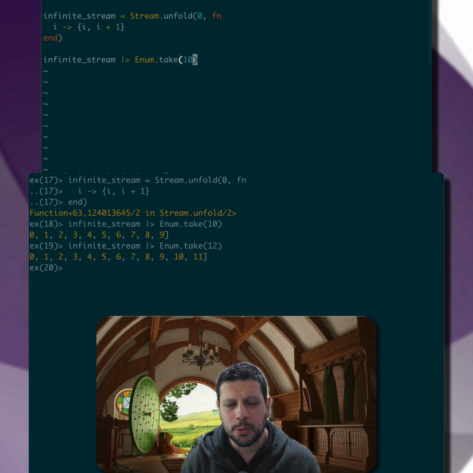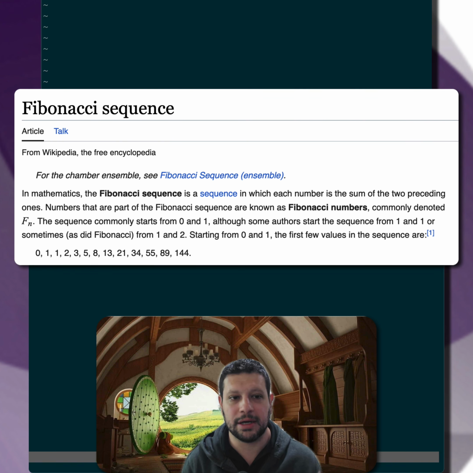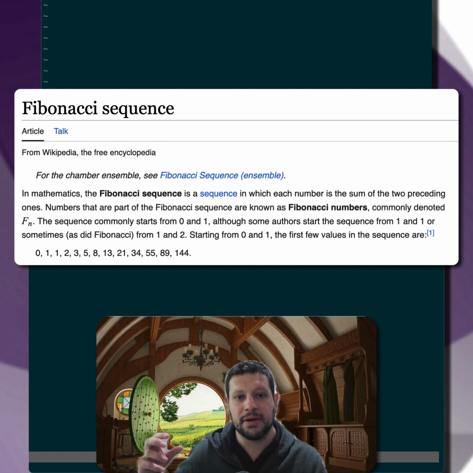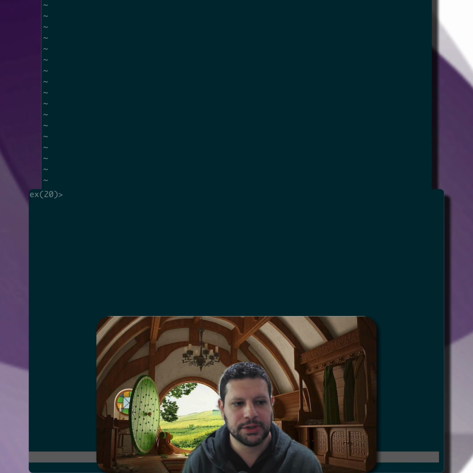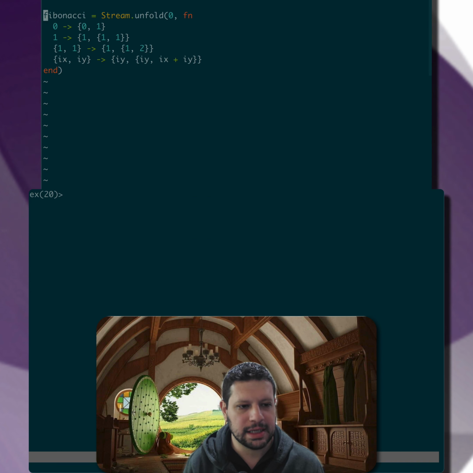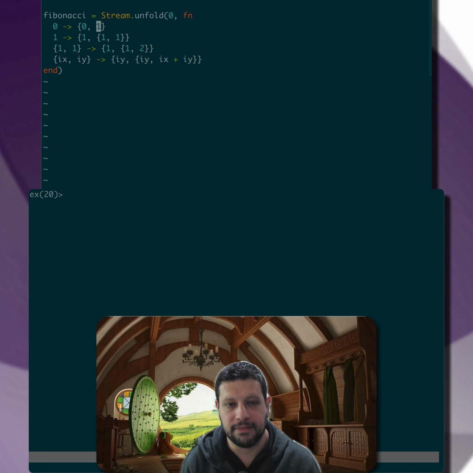One possible application, and a cool test of this, is if you want to generate a Fibonacci sequence. If you know the Fibonacci sequence, it starts with 0, 1, 1, and then every other digit from that gets generated by adding the last 2 digits. So we can do that with a stream. Let's take a look at it with Stream.unfold. We're going to start with 0. If we have 0, we're going to return 0, which is the first element, and then the next element is going to be 1. So that's our next value.